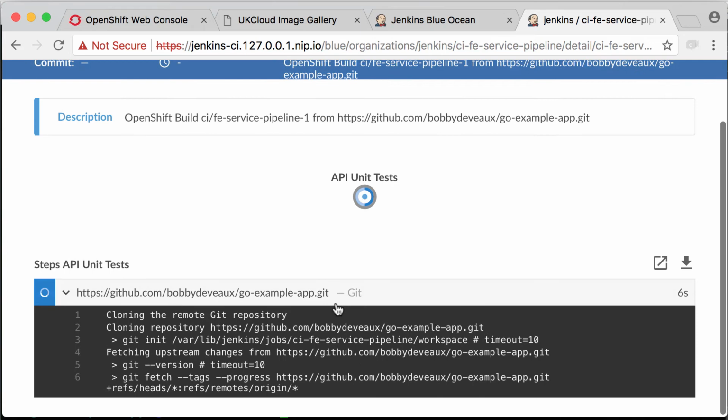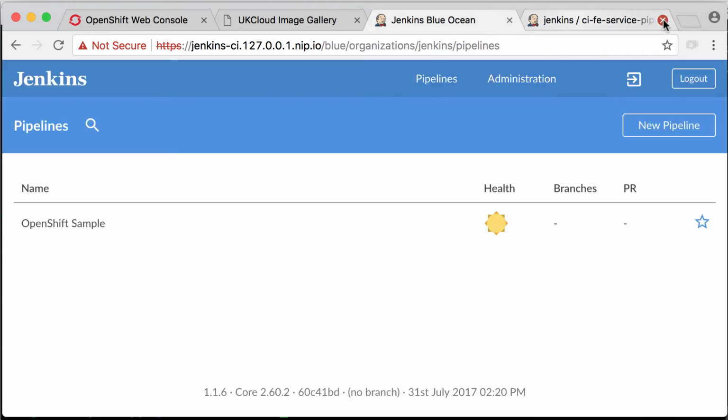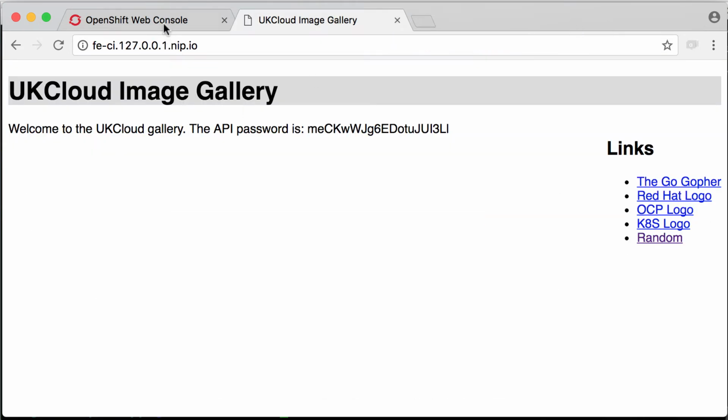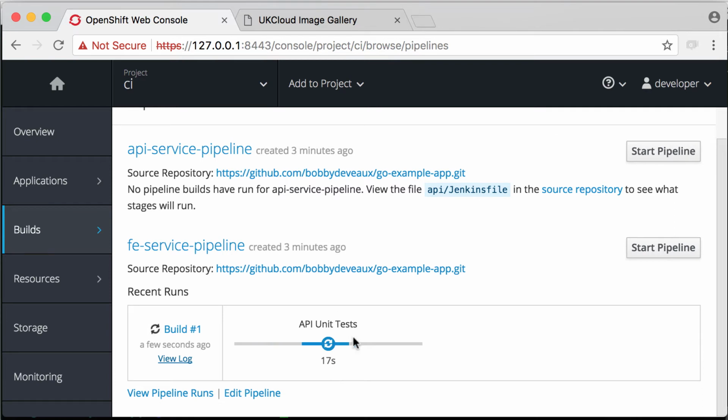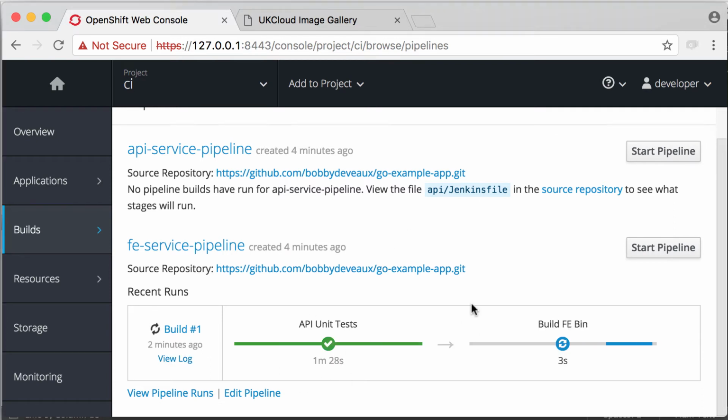API unit test is running, and the console output there. So you can view it in either version. I'm just going to come back here. I can see that it's now running the API unit tests. Okay, so as you can see, the API unit tests have passed, and now it's building the Go binary file. Typo, that should be FE unit tests. And it's now building. Obviously, it's just taken a while.